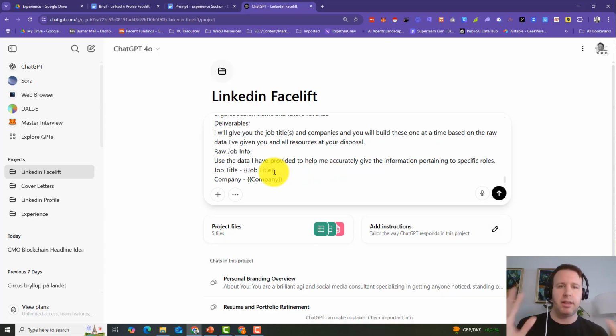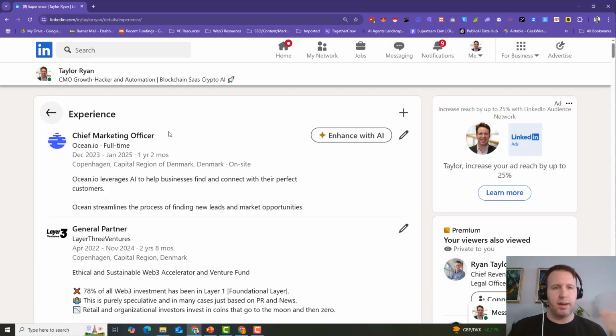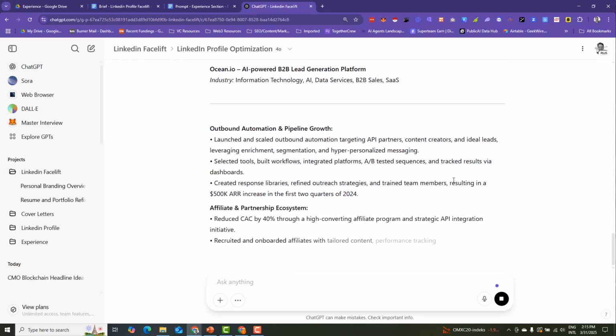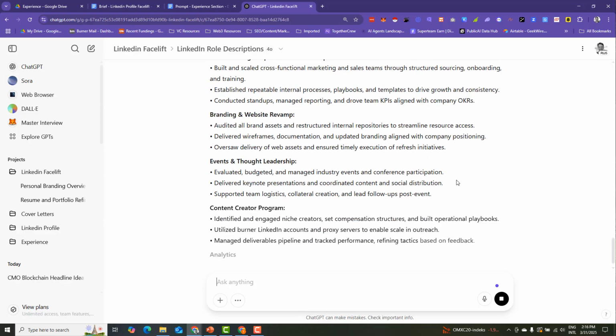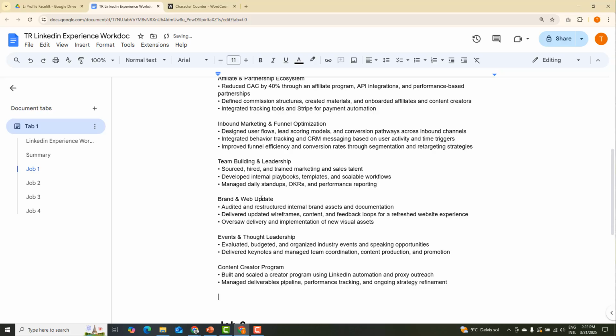Great. Let's update the raw data, which is the specific job title and the company. In order to do that, I'm just going to take my job title, copy paste, and the company, copy paste, and run it. Now it's creating a bunch of information to go into that description, and I'm going to copy everything, throw it over to my working doc, adjust as needed.